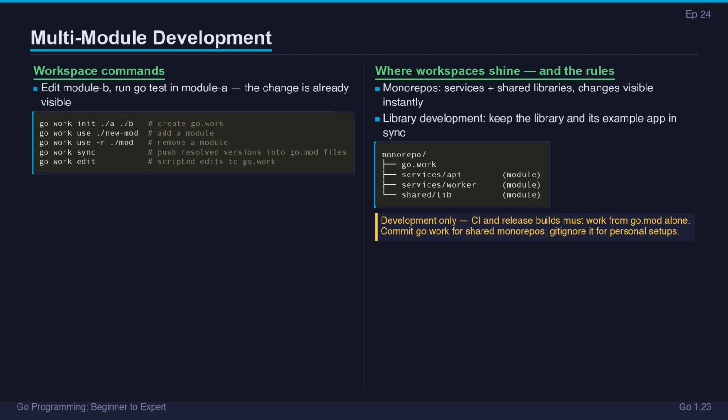The natural home for workspaces is the monorepo. Several services, a couple of shared libraries, one go.work tying them together. Every service sees library changes instantly. It's equally good for library development. Keep the library and an example app in one workspace so your examples never rot.